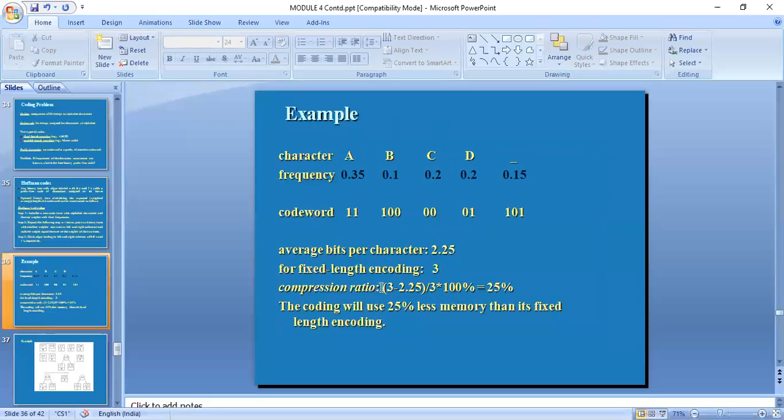So we have to take the average bits per character. The average bits per character is 2.25. That is for each one. You see here, how many are there? Only 2. So it is 2 into 0.35. Here there are 3. So 3 into 0.1. Like this, you sum up everything, you will be getting it as 2.25.